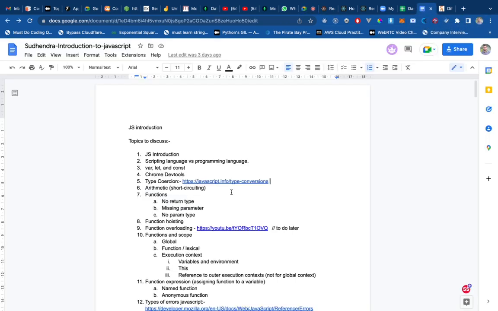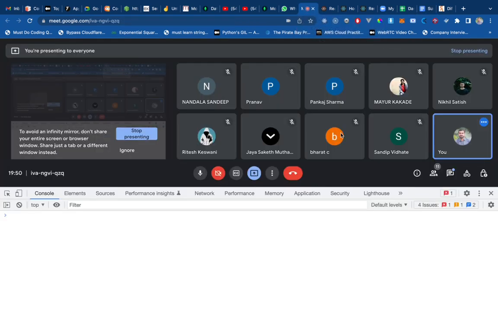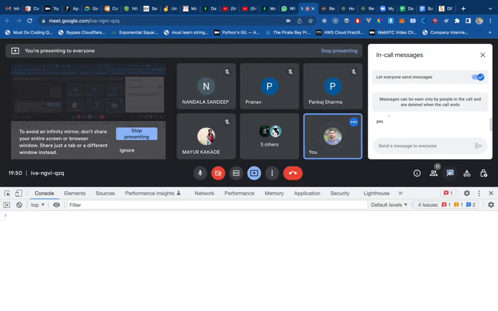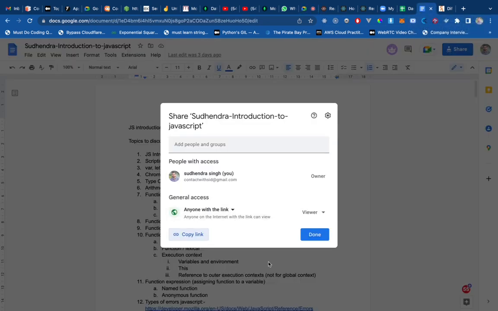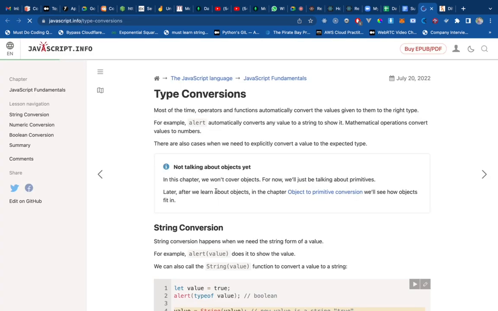Now, here is a link for you guys. Let me share this again for the guys who joined later. Find this document. There's a link on type conversion, and this will open a website. I love this website. Everything is here; you have all the things related to JavaScript. The only problem is to retain it. So have a quick revision on the weekends, or maybe twice or thrice a month, and you will be okay with JavaScript.